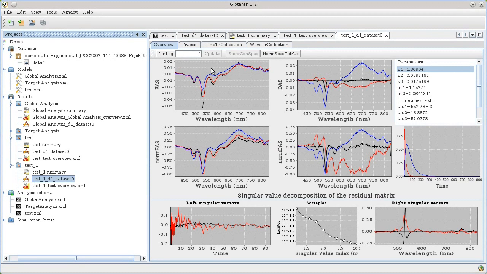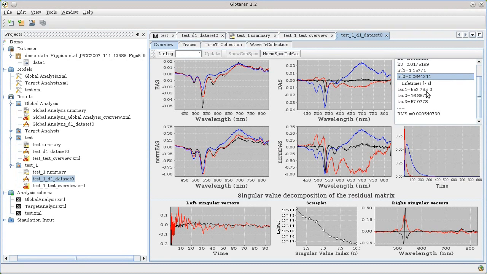Now the first tab, the Overview tab, shows us the estimated parameters consisting of the 3 estimated rate constants, the 2 estimated IRF parameters, position and width, and the reciprocal of the estimated rate constants, or the lifetimes, and the total RMS error. In addition, we have the evolution associated spectra and the decay associated spectra and their respective normalized versions, and the corresponding concentration profiles in time.